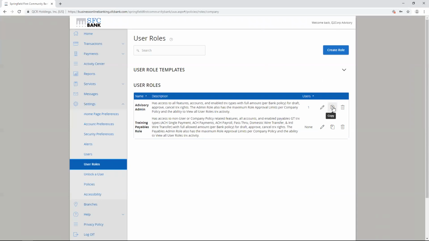I can actually copy that. What's nice about the copy is if I've got 1 or 2 things that I may want to change, think in terms of maybe limits, or maybe I want to have a payable role that has access to wires and one that doesn't, but everything else remains the same. Rather than creating that from scratch, you can copy an existing one. Once that's created, go in and make any modifications that you need.